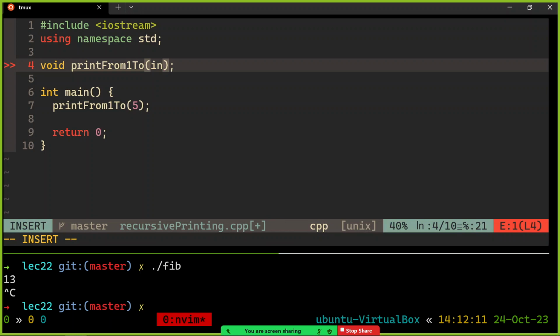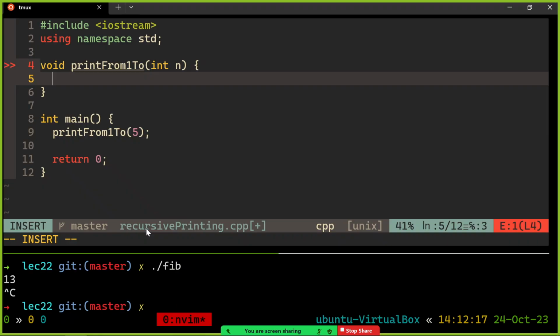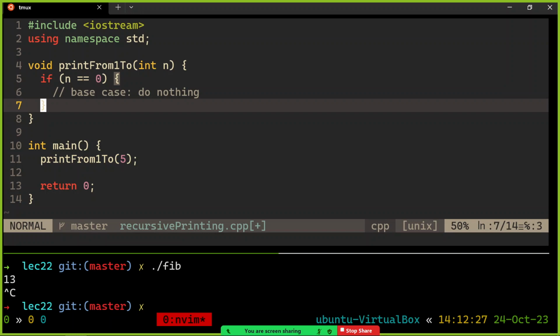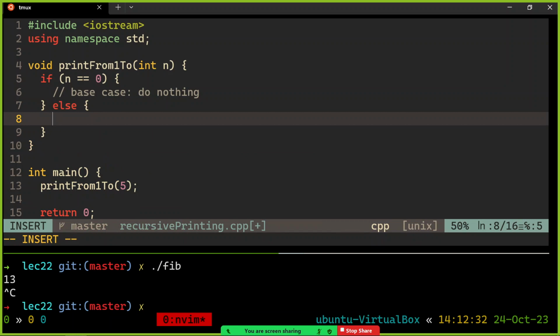So you got to figure out, are we in the base case or the recursive case? If n is 0, that's the base case. Do nothing. Just immediately return, or I'm just going to have an empty body. Technically, I didn't even need this. Do nothing at all. Just let the function return. Else, otherwise, we're in the recursive case.